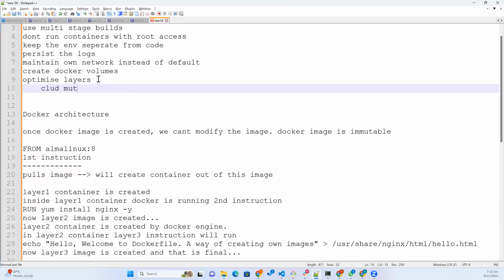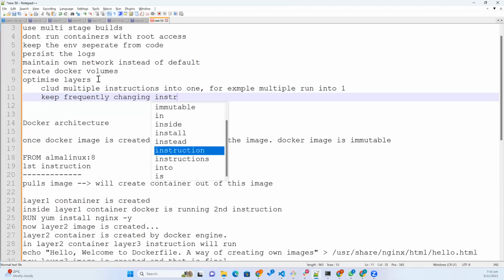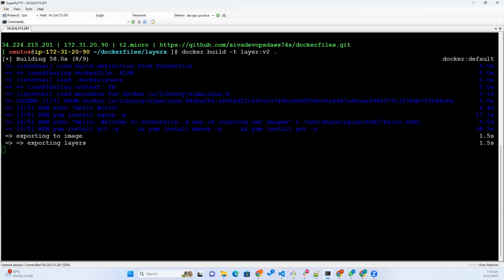Club multiple instructions into one. For example, multiple RUN into one. Okay. And then keep frequently changing instructions at the end. Okay. So now let us see one of our applications.